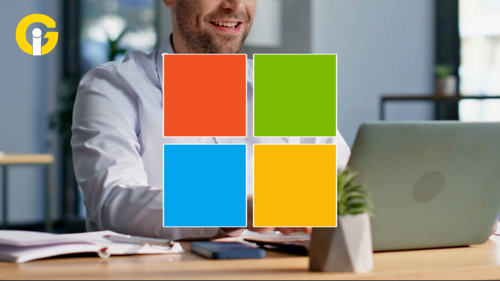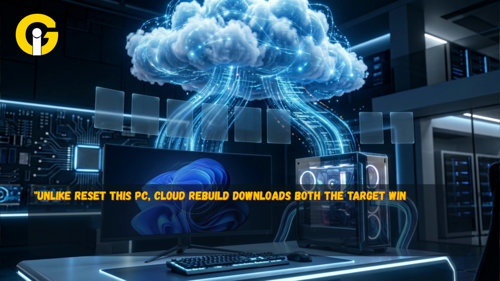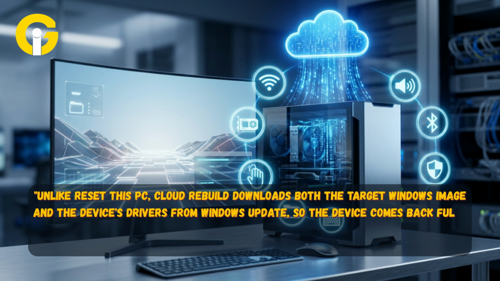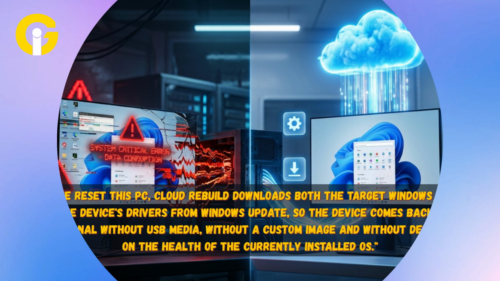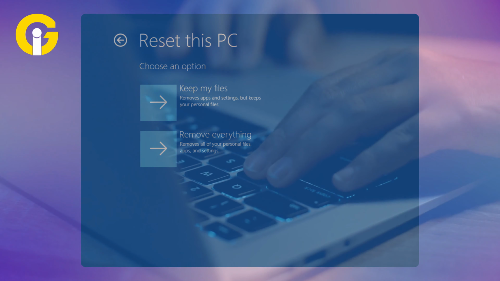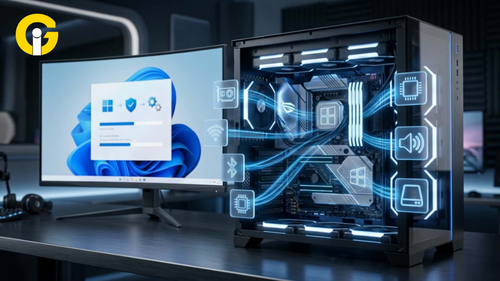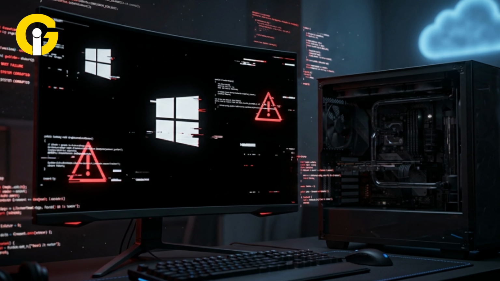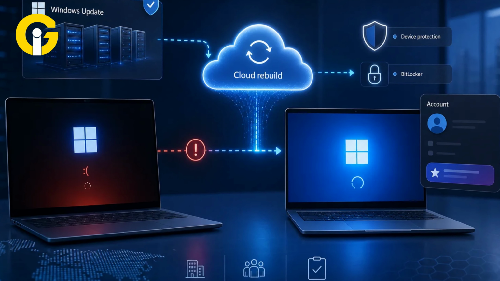Microsoft wrote in its post, "Unlike Reset This PC, Cloud Rebuild downloads both the target Windows image and the device's drivers from Windows Update, so the device comes back fully functional without USB media, without a custom image, and without depending on the health of the currently installed OS. Reset This PC has had its own cloud download option for a while, but that feature is only useful when the Windows OS is bootable and acquires drivers from the device locally. In scenarios where the OS has become unbootable, the new Cloud Rebuild option will be a lifesaver."